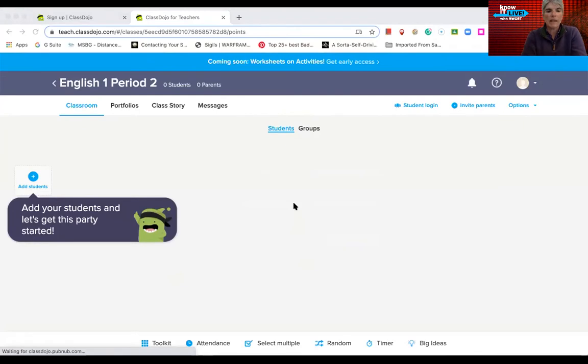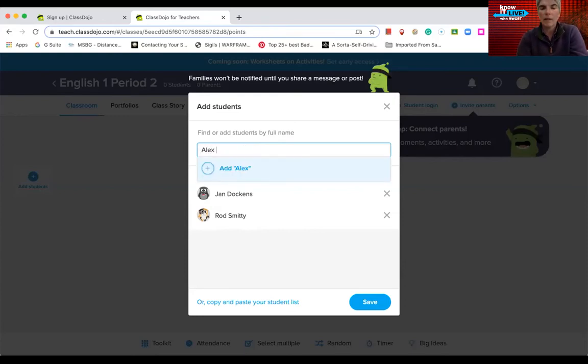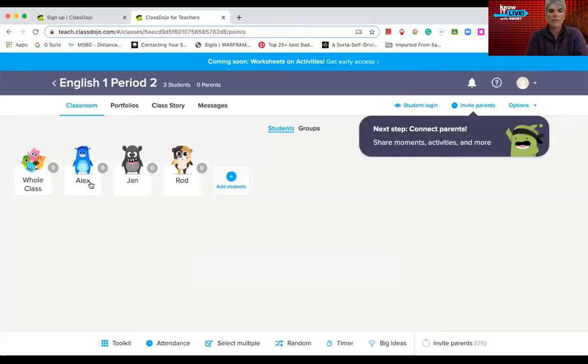So here's my class, and all I want to do is click add a student. So I can hit add student. This is the place where I can add them by copy and pasting, or I can type them in manually. So if I type them in manually, this is what it looks like. If I had a spreadsheet of my students, I could copy their first and last names all in one column, and then I could paste it in there. So there I have 3 students, and then I can hit save. Now I have my 3 little monsters.